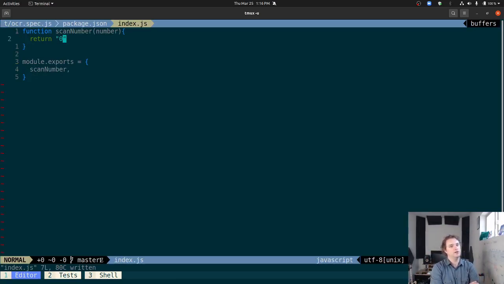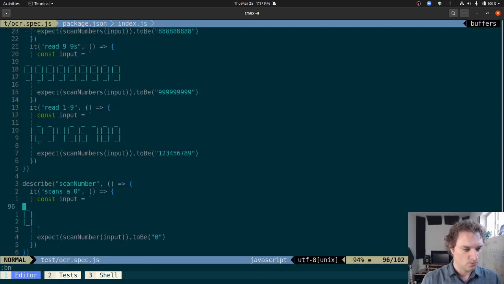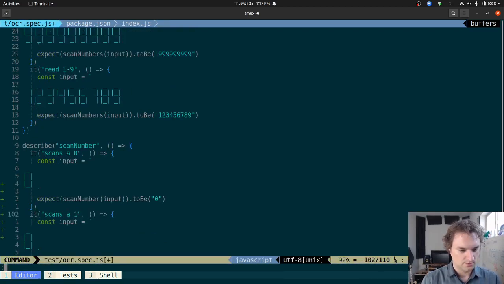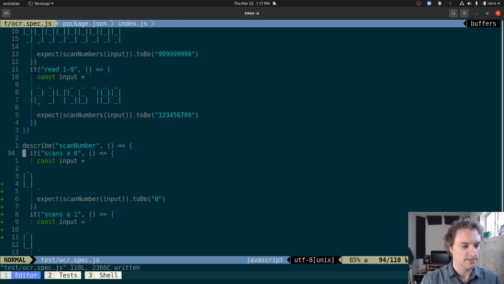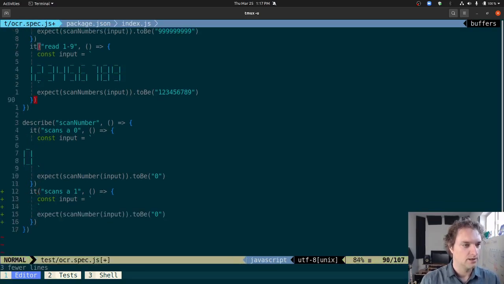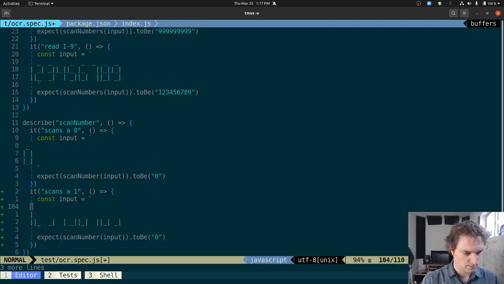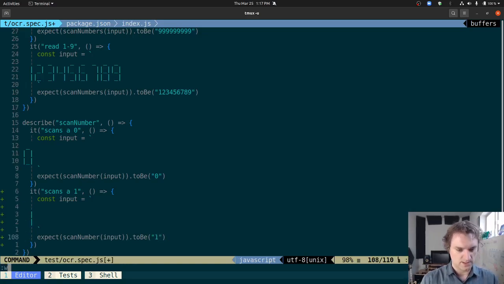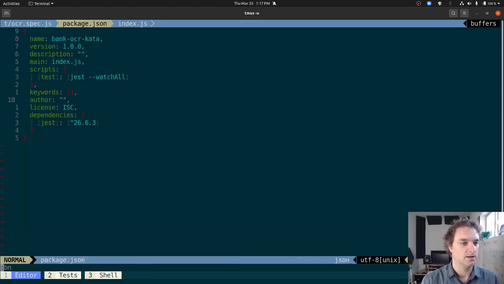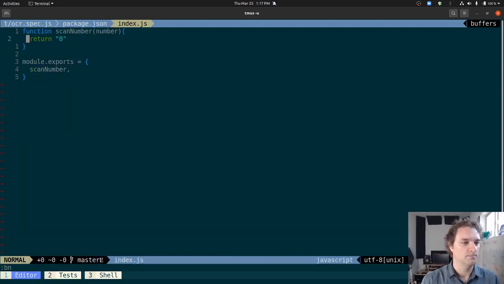So I wonder if I come up with another test case where it does like a 1. So it's not going to make both of them pass. So we expect that one to be like that. So I've got a failing test now.